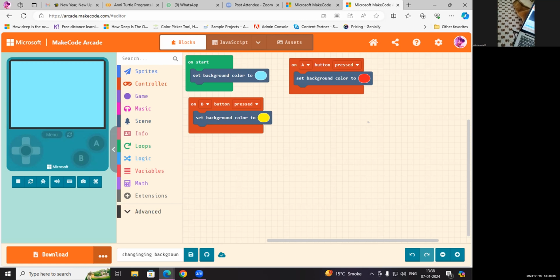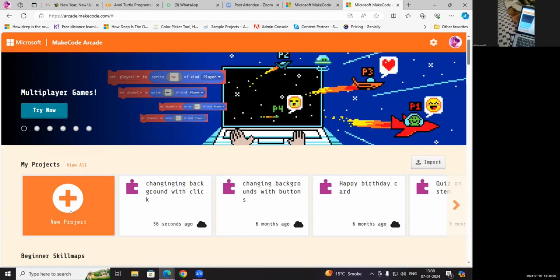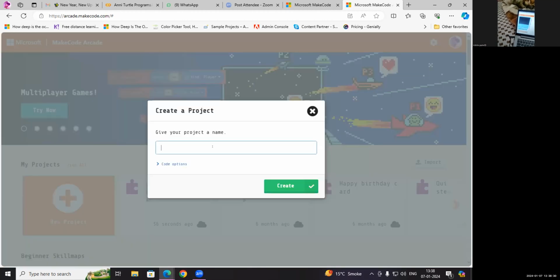So all of you have done? Yes, ma'am, pink color. You can use any color, whichever you wish. So can we now make this birthday card? Yes, ma'am. So now you can send your birthday wishes to your friends if they are having a birthday. Click on MakeCode Arcade and again click on New Project. So, birthday card.